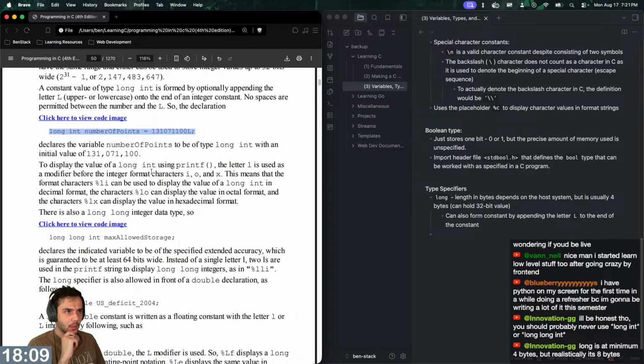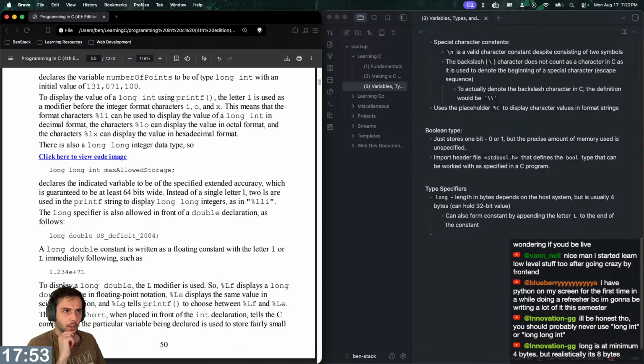Okay, so you can use long int. The letter L is used as the modifier. This means that the format characters li can be used to display the value of a long int. LO can be an octal format. Why would you ever? I don't know. I guess you could have a long octal. That'd be kind of weird though. And then long int. Yeah. So then long long. Usually 64 bits. So 8 bytes. Oh, it's guaranteed actually.